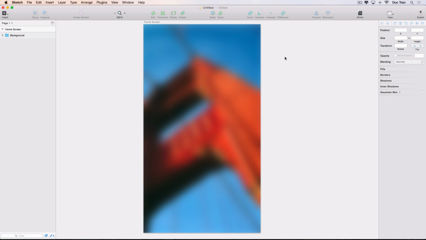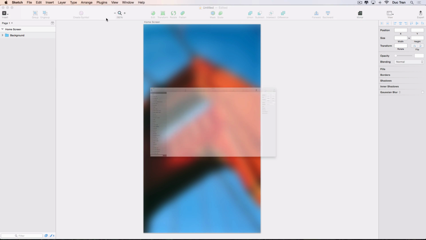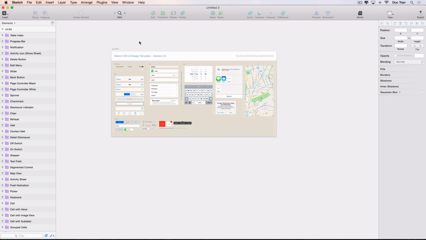Okay, just like that. Next, let's create the status bar. Well, there are several ways we can create this status bar. One way, you can go to Google or Sketch resources and find anyone who made a status bar and copy and paste that. But another faster way is we can just go to File, and New from Template. And then we will go to iOS UI Design. This one is a template that Sketch prepared for us.